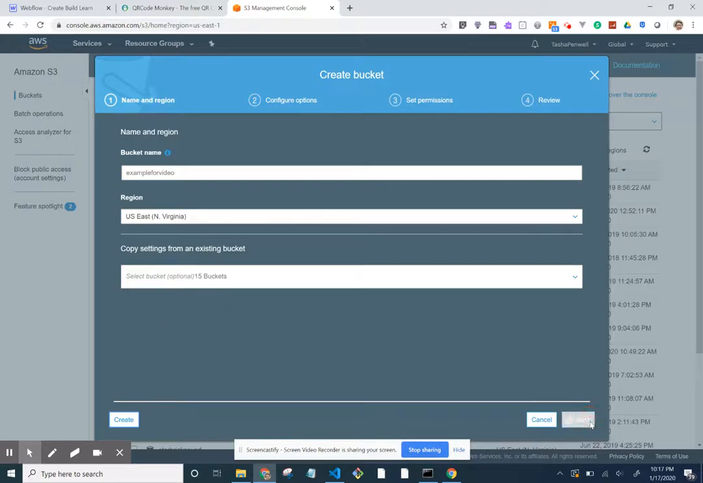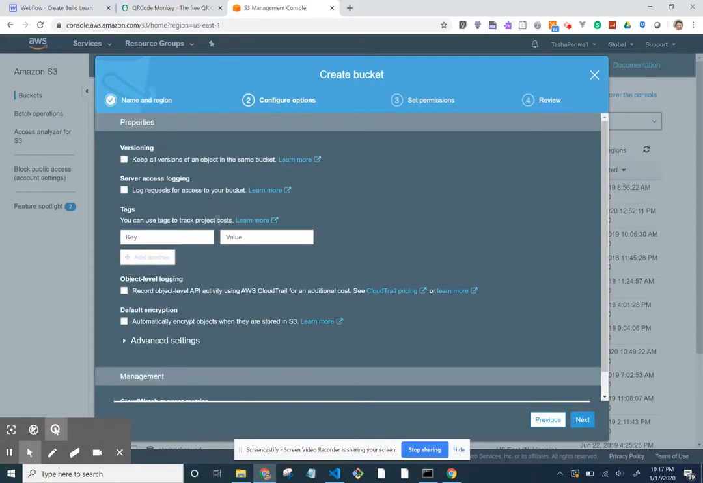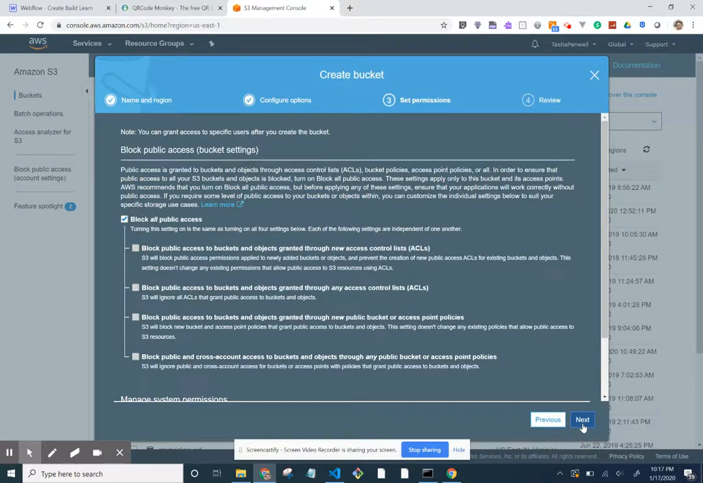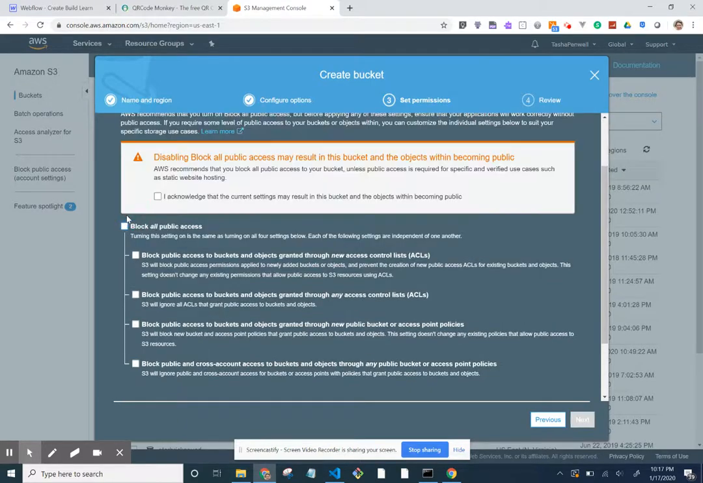I'm going to hit next. And then want to pause. Oh, okay, it keeps going. So I'm going to hit next. I'm going to leave all that as default. And I am going to try to remember. I'm going to uncheck this, and I'm going to just check the first two here.